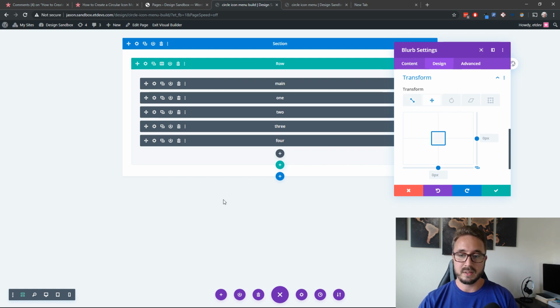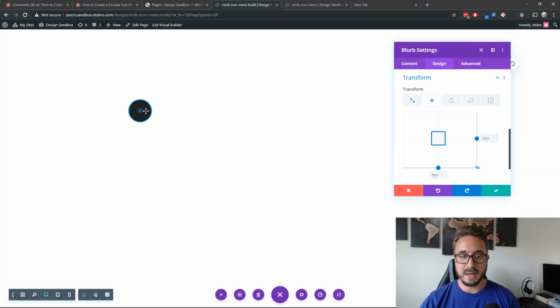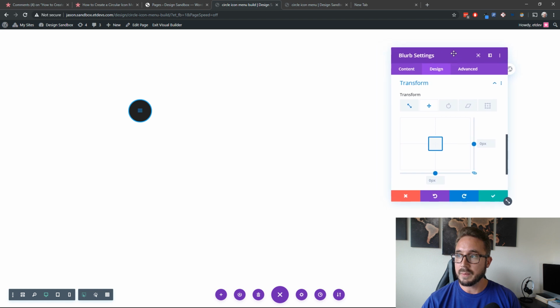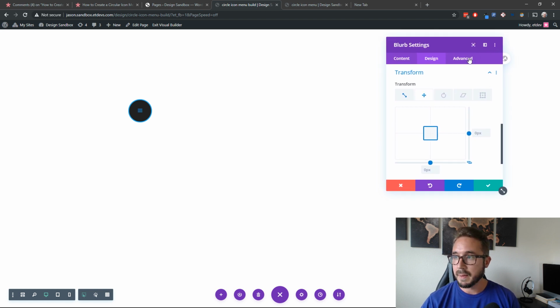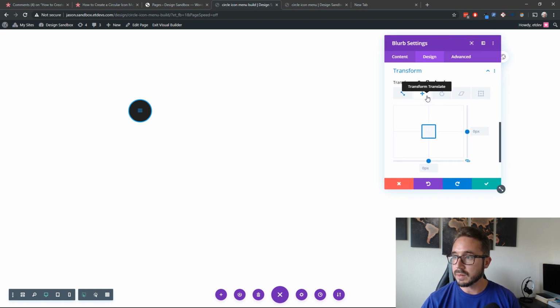So I'm going to toggle back to my desktop view mode now that I have my blurb settings open. It's a little trick there in case you want to have the best of both worlds of going into your wireframe view mode, clicking some settings open, and then toggling back. That way you can see the design in real time. You can do that. So I'm going to click on my transform translate, unclick my lock here so I can edit both the X and Y axis separately.